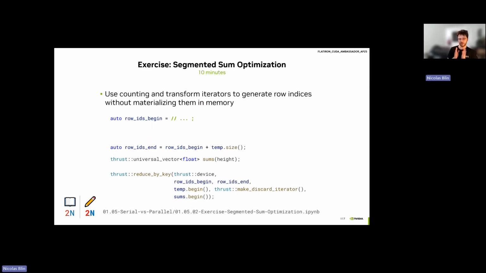So we have already eliminated most sources of inefficiency: we used the discard iterator to do fewer writes, and we're using reduce by key. But right now, our algorithm is making two passes through memory, one for the temperature values and another for the row IDs. And we don't actually need to store those row IDs in memory at all. Think about how we generated the row IDs, by transforming cell indices, dividing them by the width.